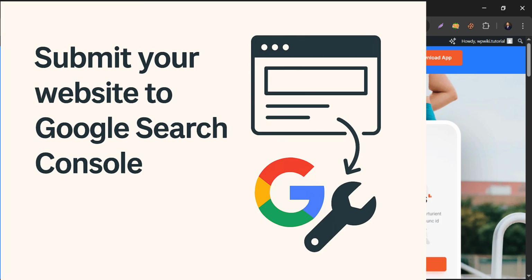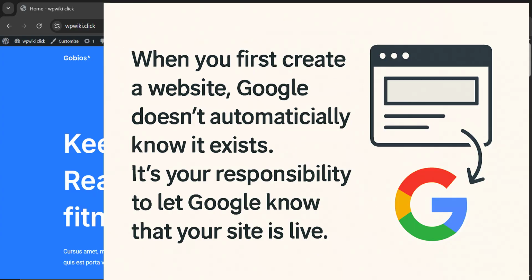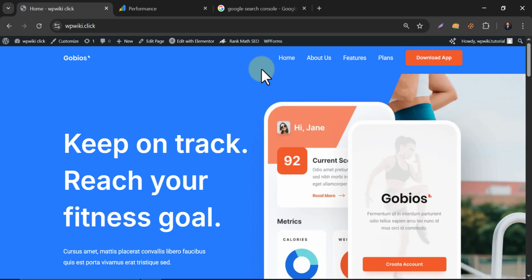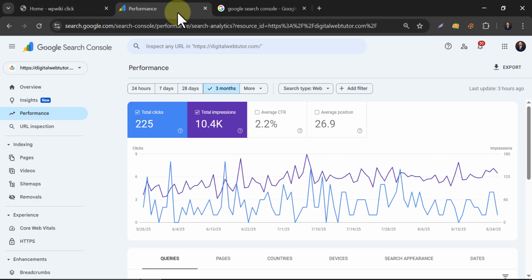In this video, you'll learn step-by-step how to set up Google Search Console for your WordPress website. When you first create a website, Google doesn't automatically know it exists. It's your responsibility to let Google know that your site is live. That's exactly where Google Search Console comes in.